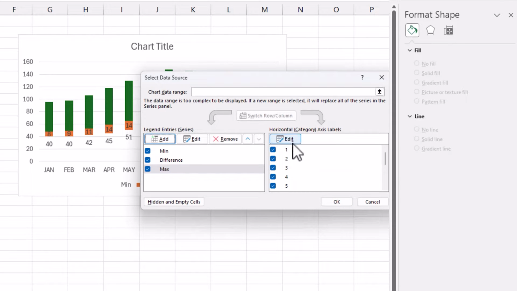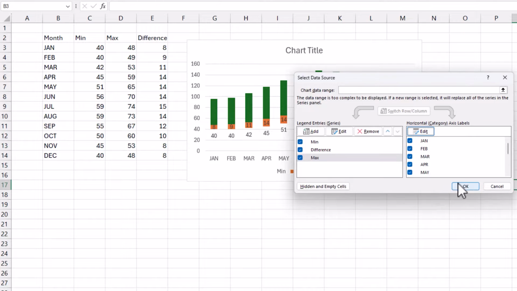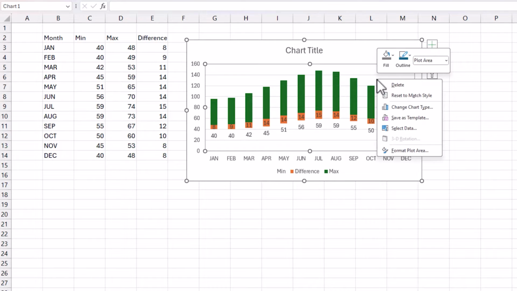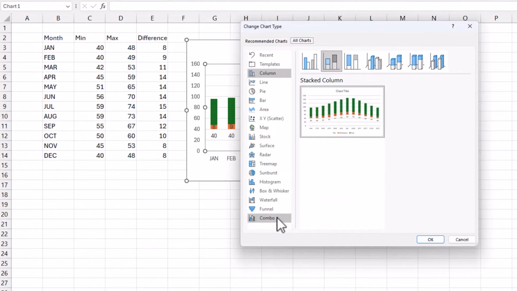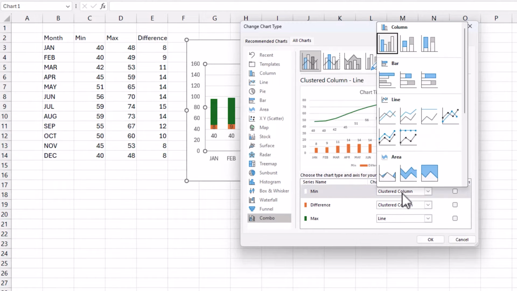And now immediately the chart changes dramatically. So we'll fix it, no problem. So now that we have added the maximum series, things look a little odd. Go back to change chart type, right click, change chart type, and go to combo, because I don't want my maximum series to also be a column. So for example, I'll show you.